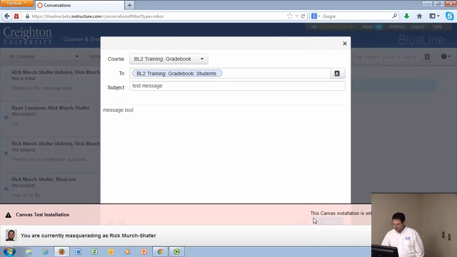You can't see it because it's a beta site. I don't know if you can see it's hidden there. This little pink thing's making it hard to see. But I would have a send button there, and that would send the message. Okay?